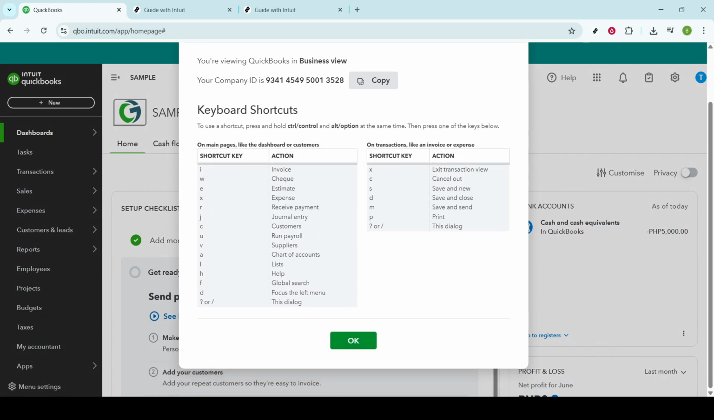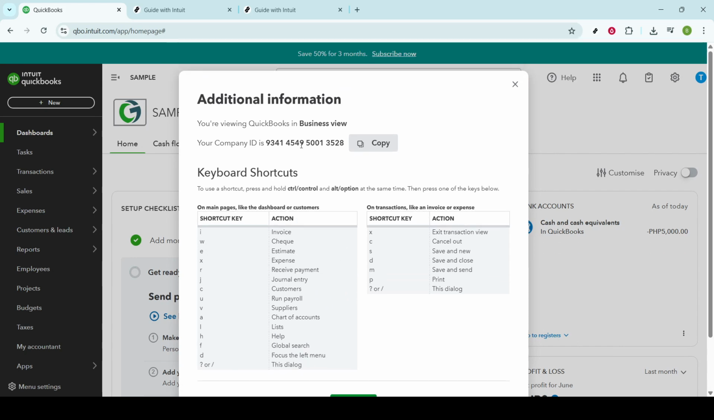Among these various pieces of data is your company ID. This company ID functions as your license number, a crucial piece of information you don't want to forget. It's highly recommended to jot this number down in a secure location. Having it on hand can be incredibly useful, especially when you need to reference it during future interactions with QuickBooks support or while managing your account.